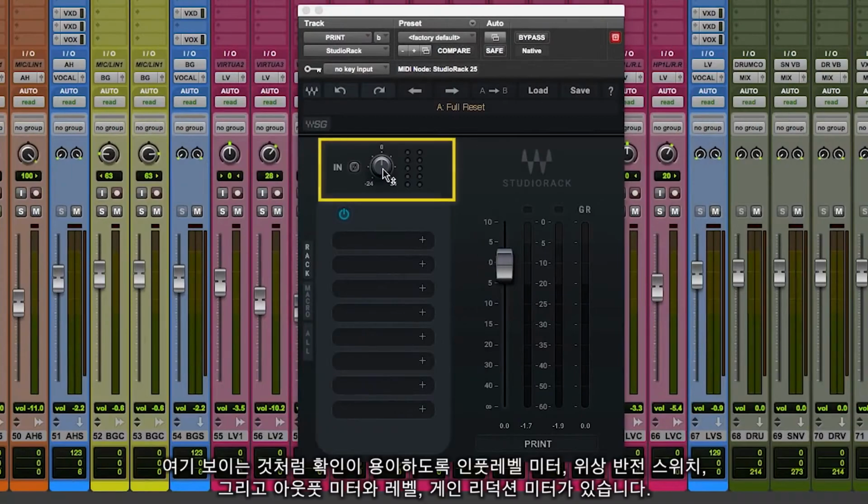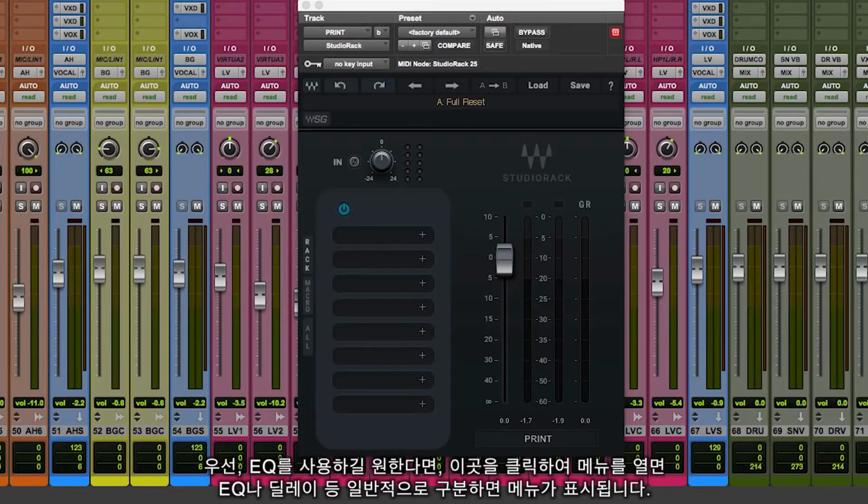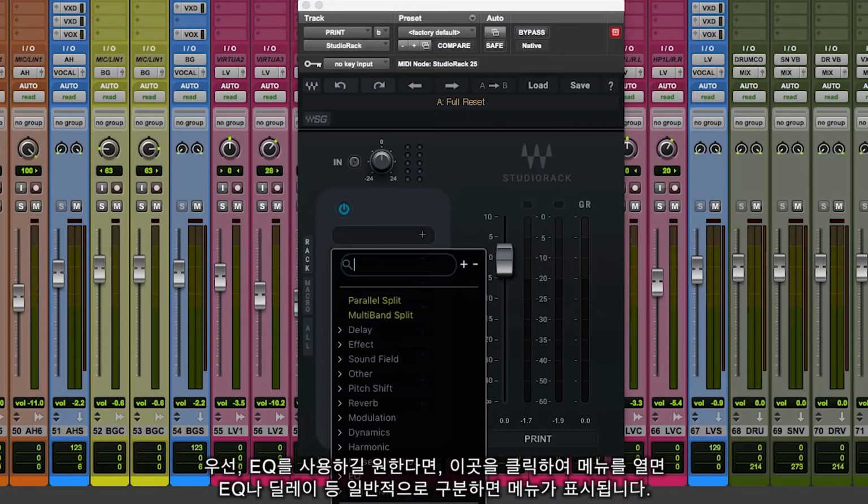You can see here we have an input level and a phase reverse, and then an output meter and level and a gain reduction meter. Pretty easy to understand. So let's freestyle a little bit. Let's say you have some audio that you want to process. What's the first thing you might do? You might want to EQ it.